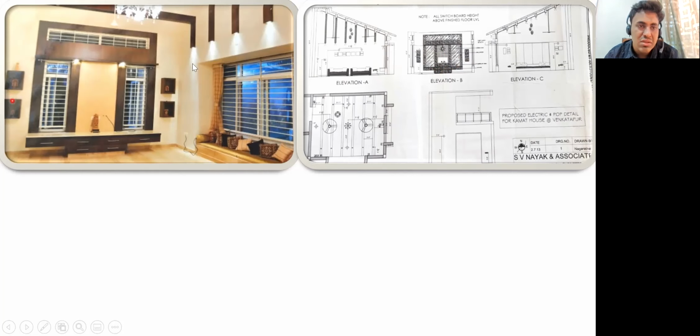Again, you can see the lights here. This 1, 2, 3 lights. That light is drawn here. 1, 2, 3, 4 lights. So that is why you can see this, a wooden kind of box is given here, and through that they have put up the LED lights.